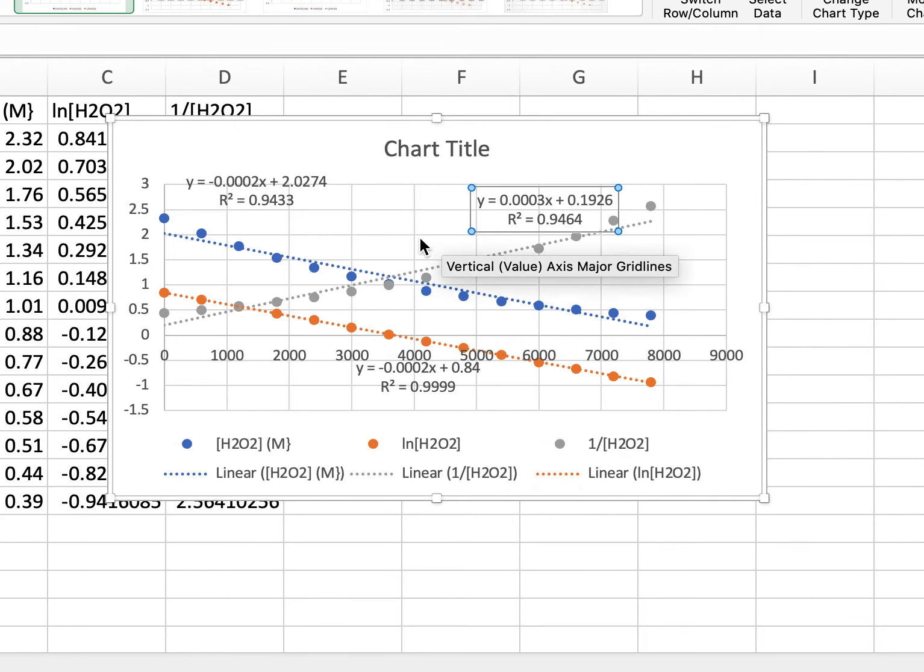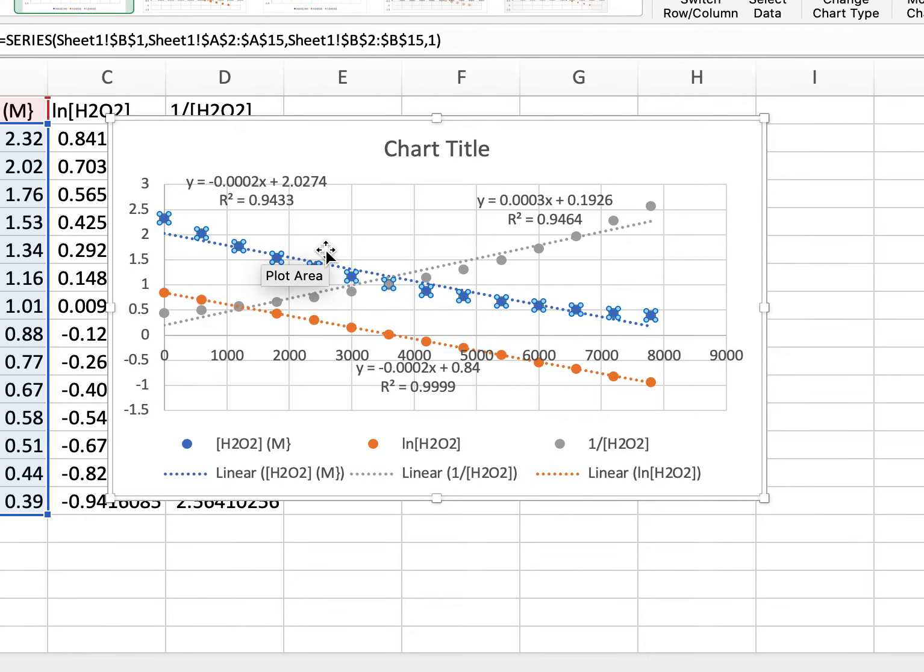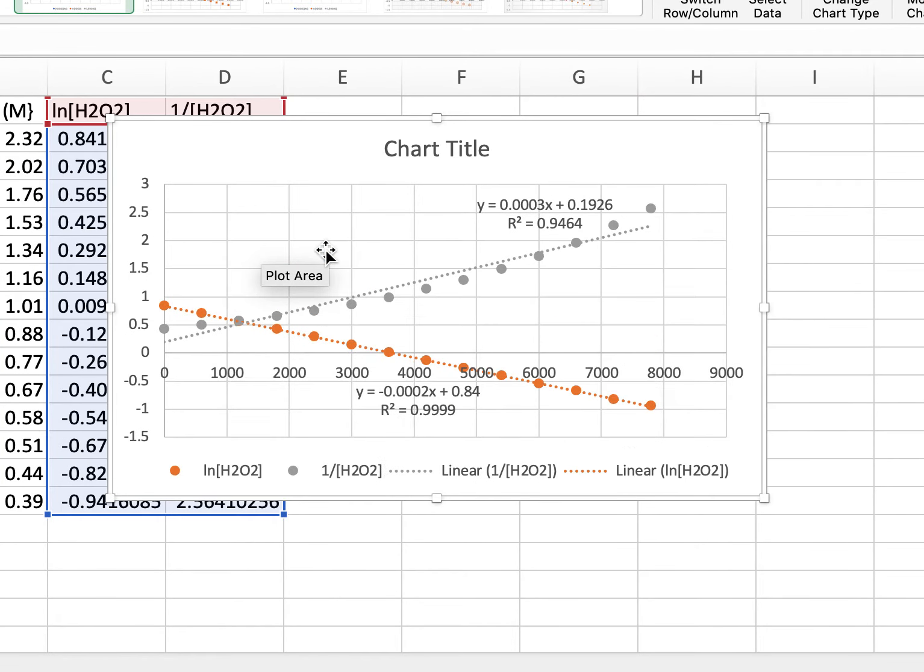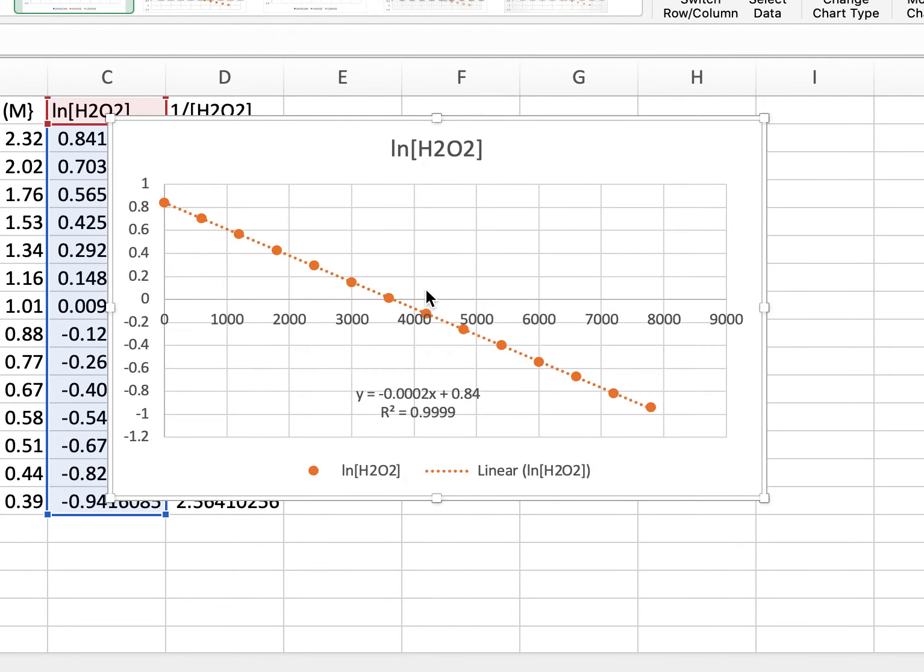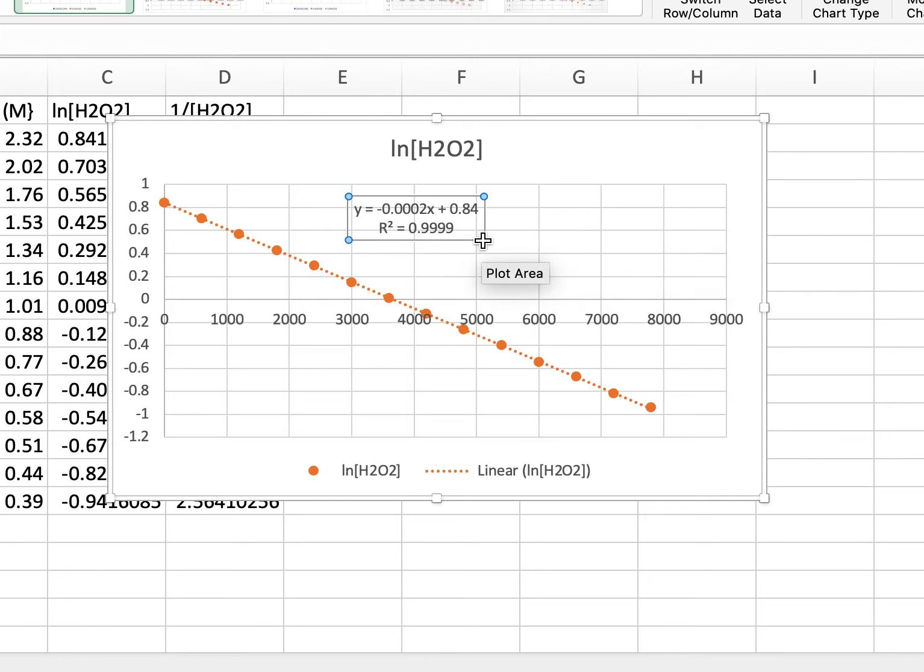First off, I'm going to get rid of the rest of this data before I try and do it. So I'm going to click on the blue dots. I'm going to hit delete, and that data is gone. I'm going to click on the gray dots. I'm going to hit delete. That data is gone, and that clears things up nicely. It still doesn't mean I can see any more significant figures in this. And I cannot drag this anywhere.